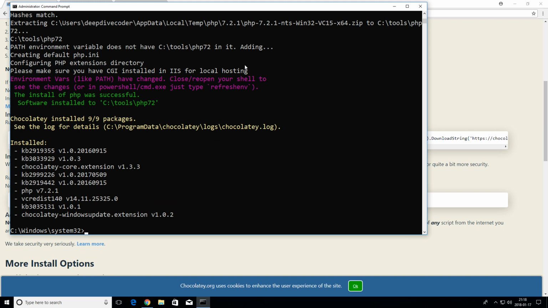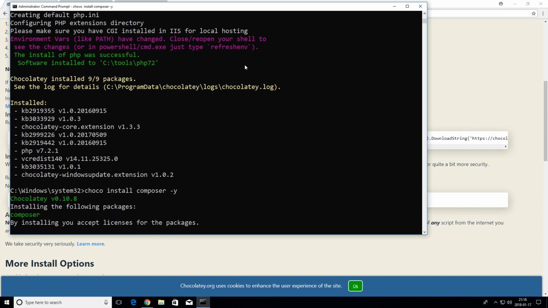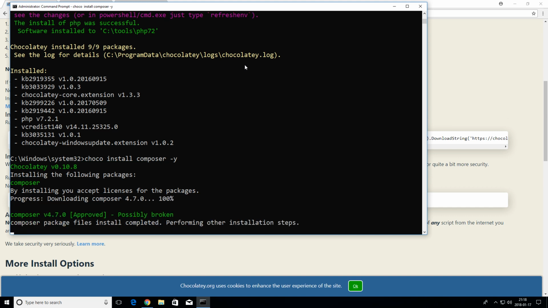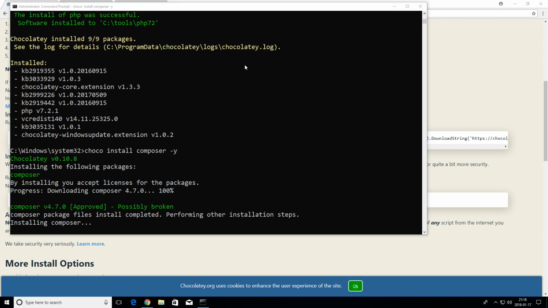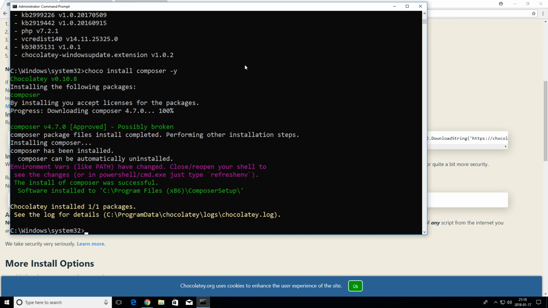Now that PHP is successfully installed, we can install something called Composer. And what Composer is, basically, is PHP's equivalent to Chocolatey. Chocolatey downloads and installs software for Windows. Composer downloads and installs software for PHP. This is a much lighter weight installation. PHP probably took a little while. Composer is the last of the background packages we need to install.